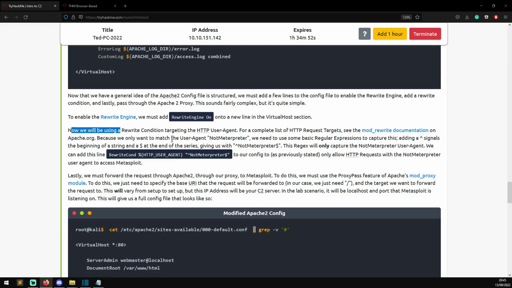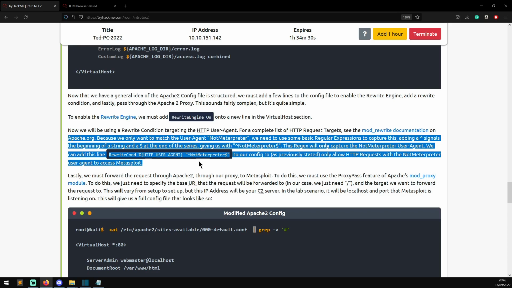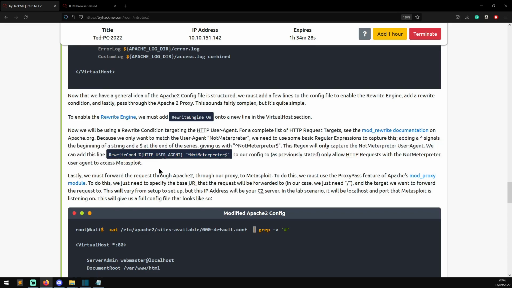Because we only want to match the user agent not Meterpreter, we need to use a basic regular expression to capture this. Adding a caret to signal the beginning of the string and a dollar at the end of the string gives us the not Meterpreter. This regex will only capture the not Meterpreter user agent. We can add the line RewriteCond to our config as previously stated. Only allow HTTP requests with the not Meterpreter agent. Okay, so it's checking not Meterpreter, anything but Meterpreter or something to that effect.